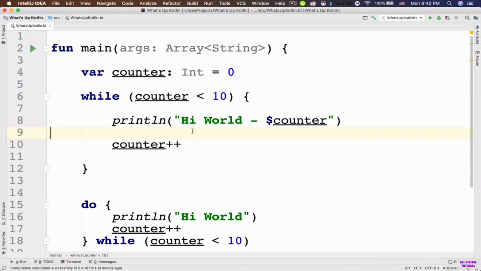So here I'm gonna change the counter variable, the value of the counter variable actually. I'm gonna say the value of the counter variable is 20 instead of 0. So when the value of the counter variable is 20, this means that the counter is not less than 10. Because 20 is not less than 10, this condition evaluates to false, and this while loop will not be executed. It is going to be skipped.